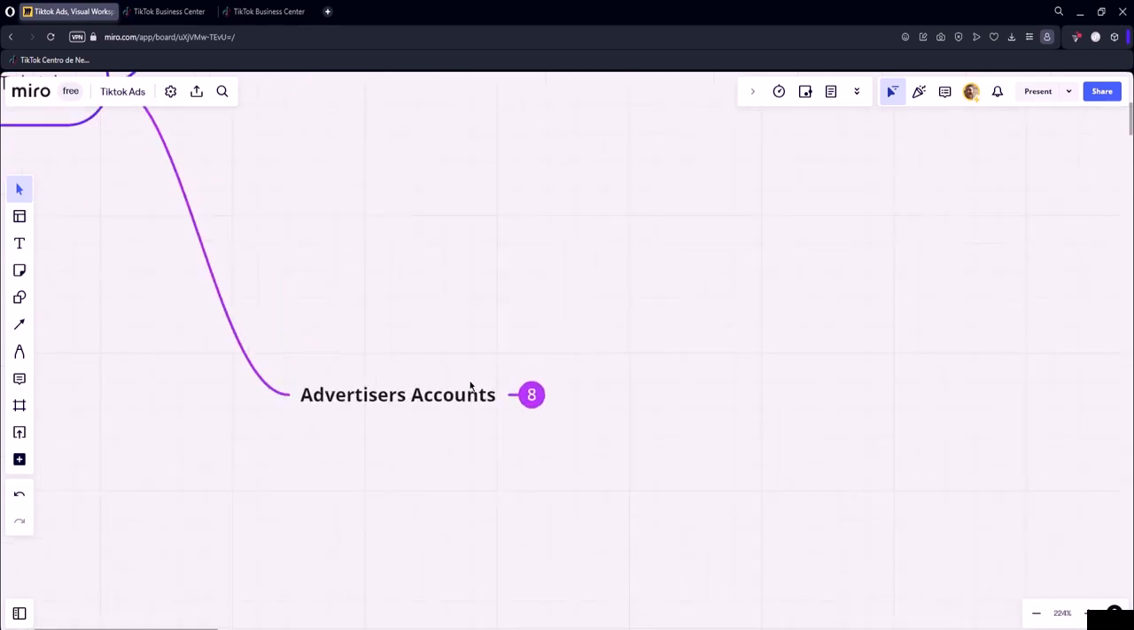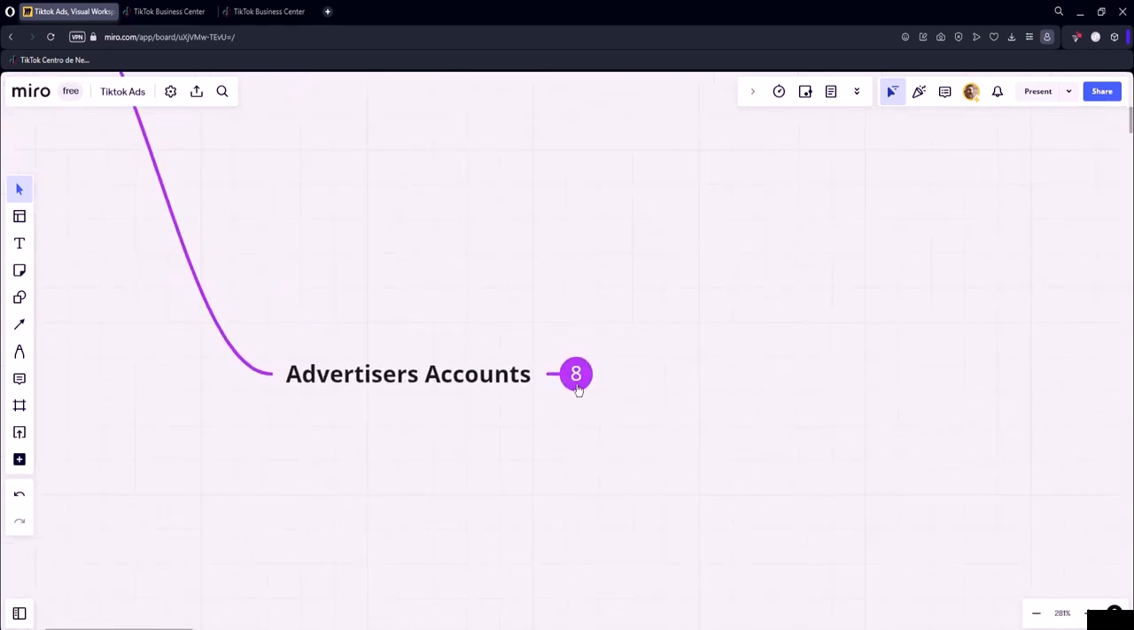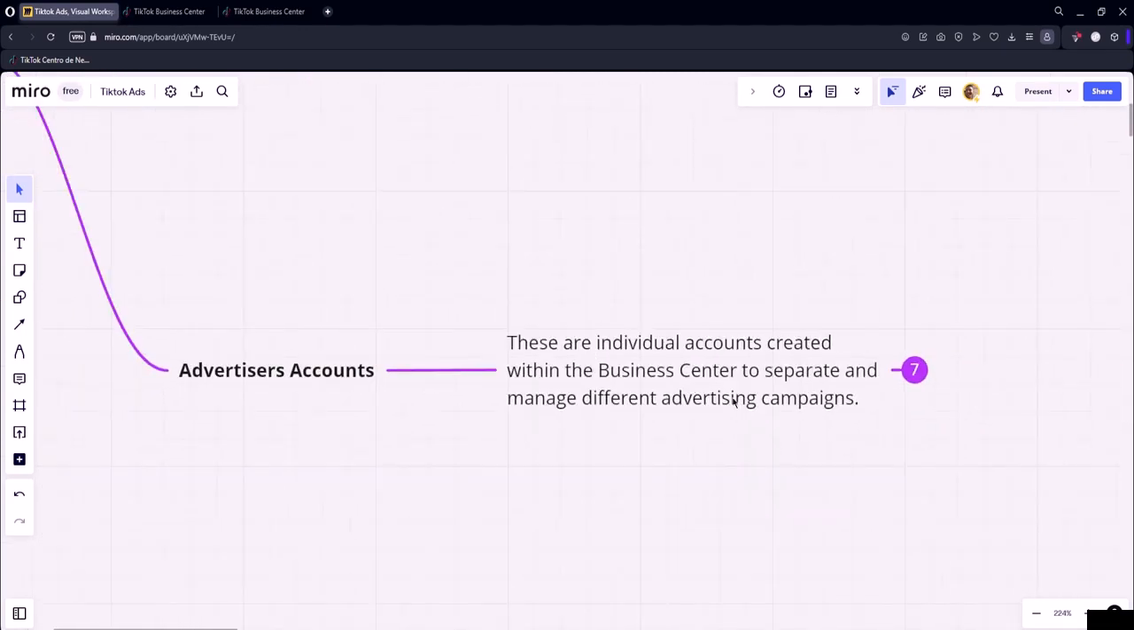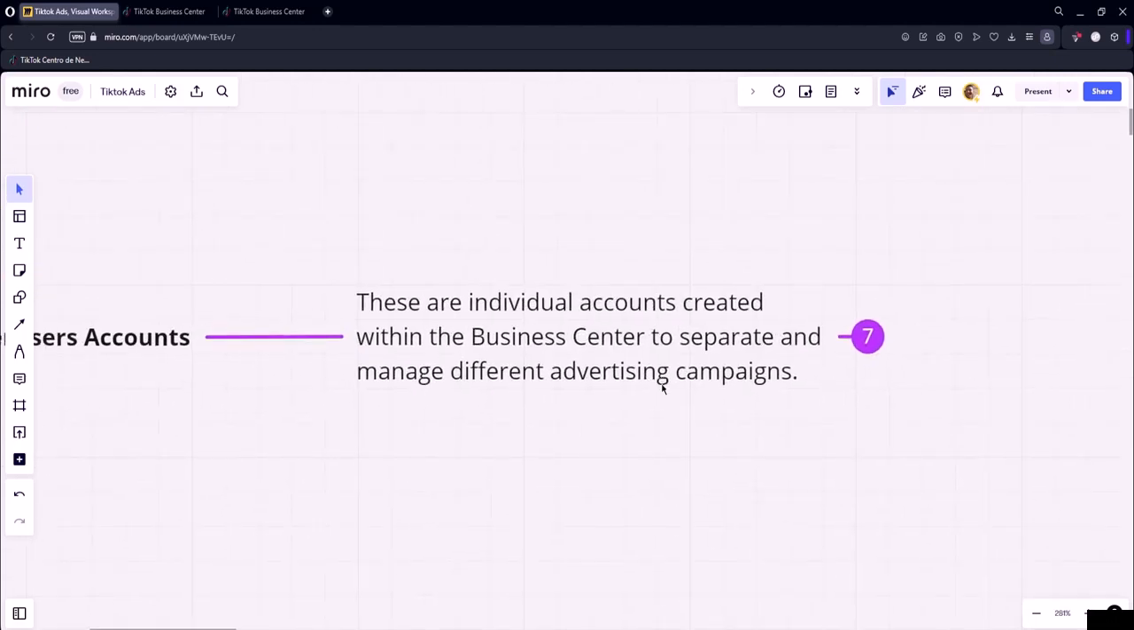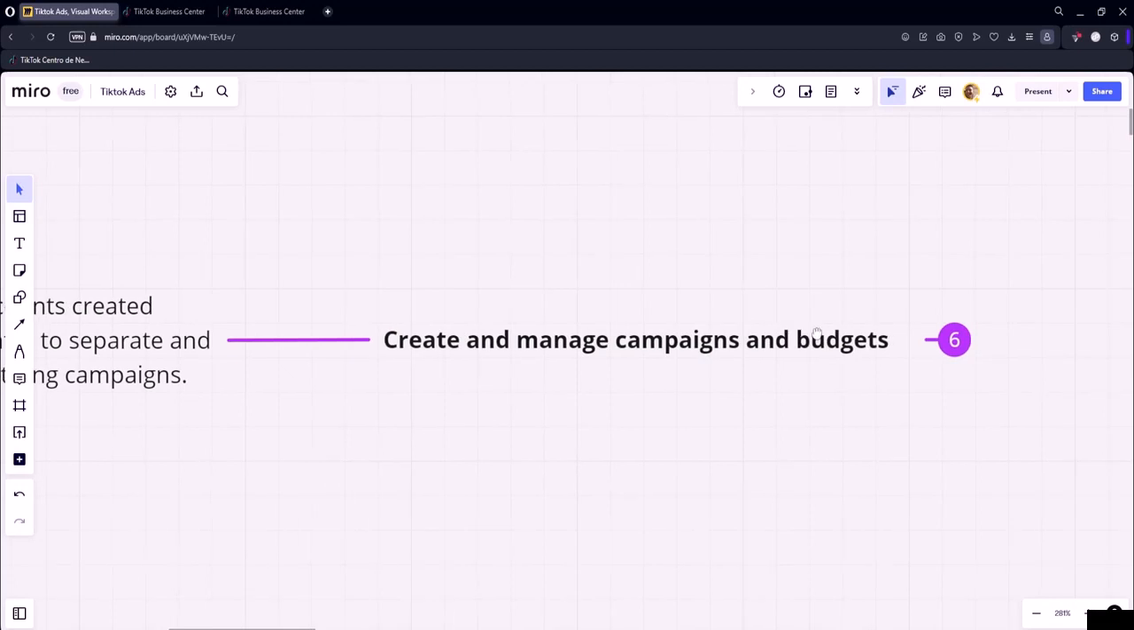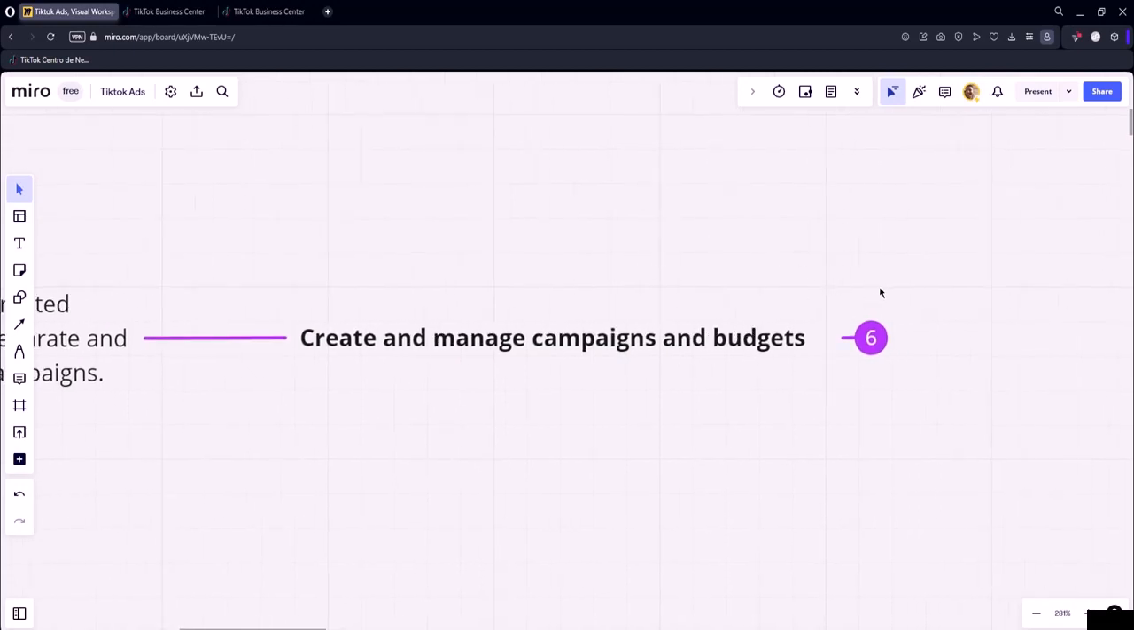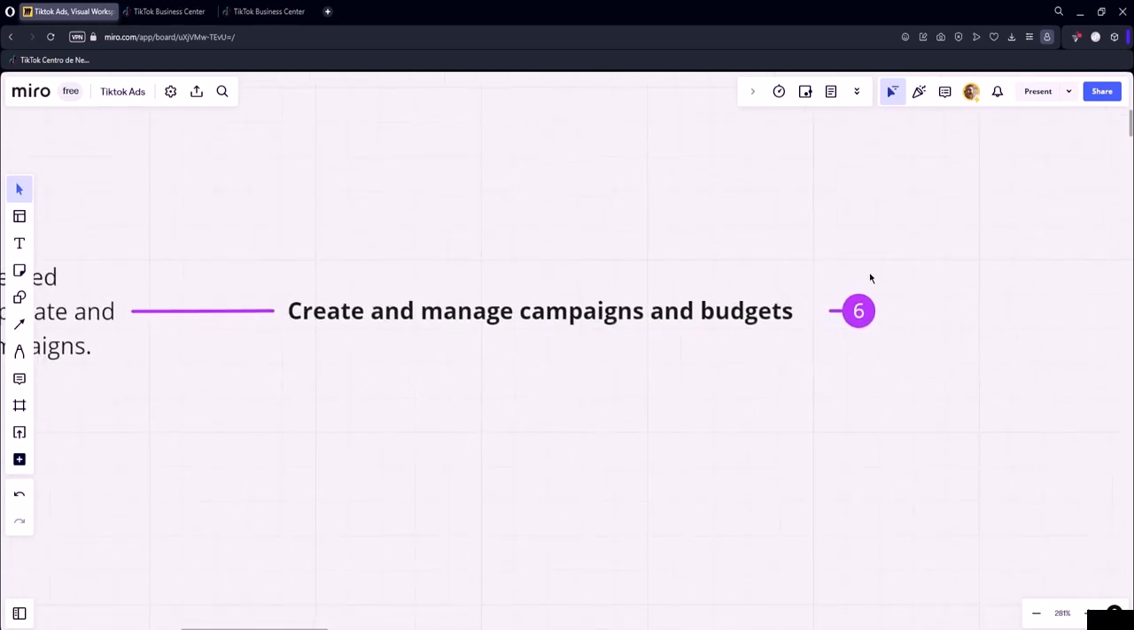These are individual accounts created within your business center to create and manage different advertising campaigns. So here in TikTok ads advertising accounts, you can create and manage your campaigns and budgets. And what are the tools we have within the advertiser accounts? With advertiser accounts, you can create your campaigns, advertising groups, and also create your actual ads. We'll even have a specific lesson on these topics.